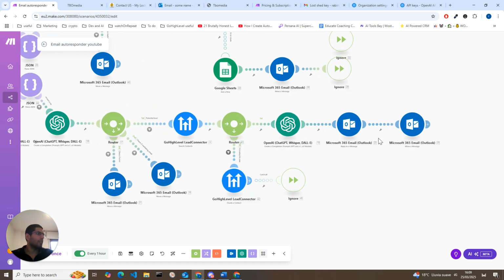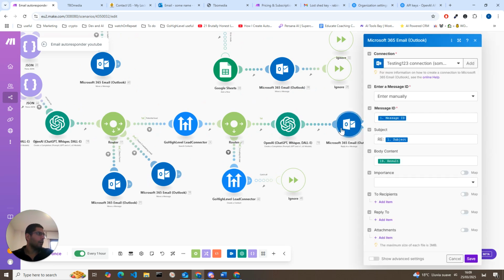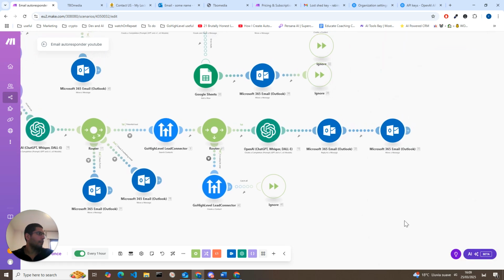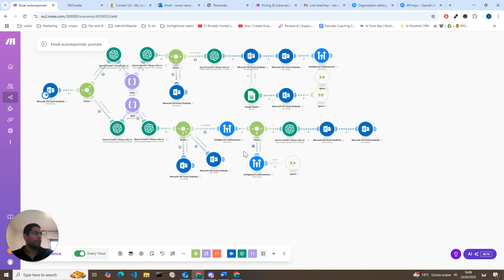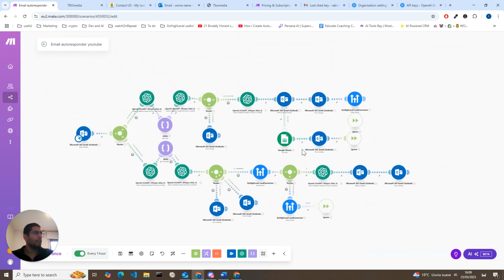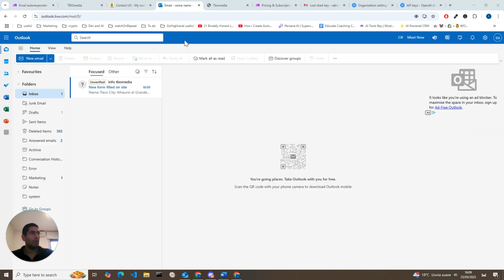And then over here is where you're really replying to the message. What we're doing here is just responding to the message, and then we're moving that message into another folder. And that's basically it for the automation. Now we're going to test it and see how it works.